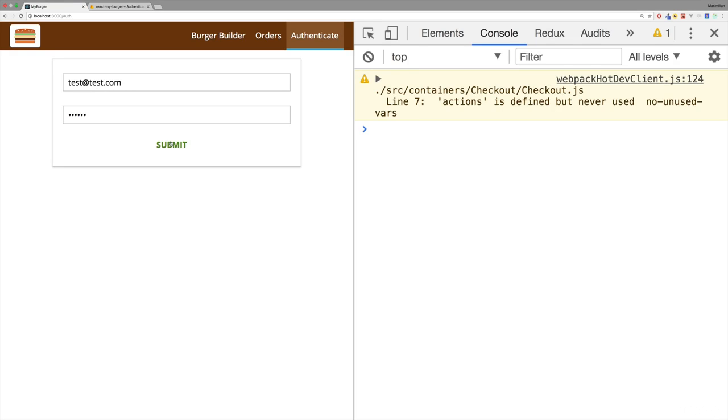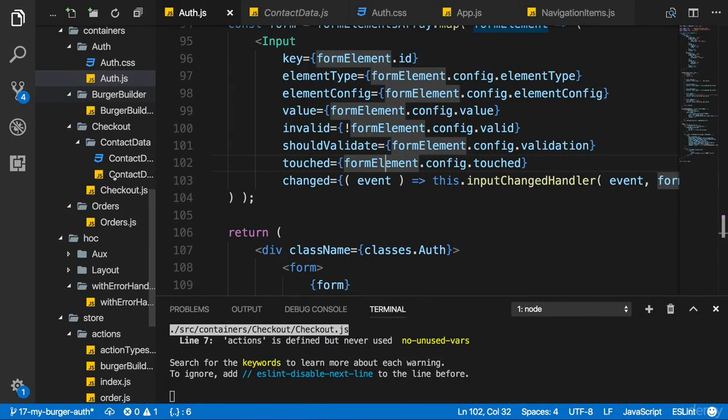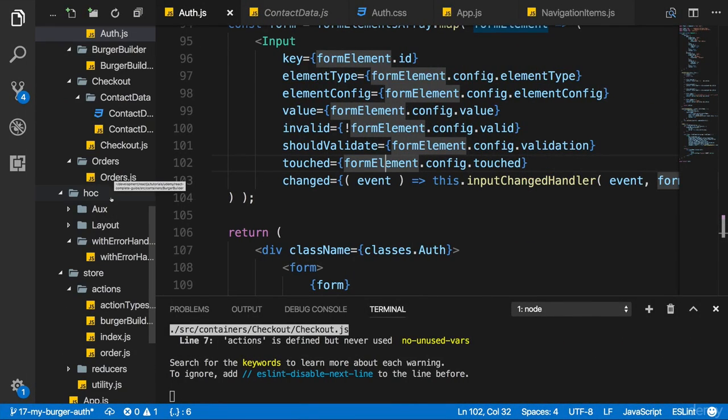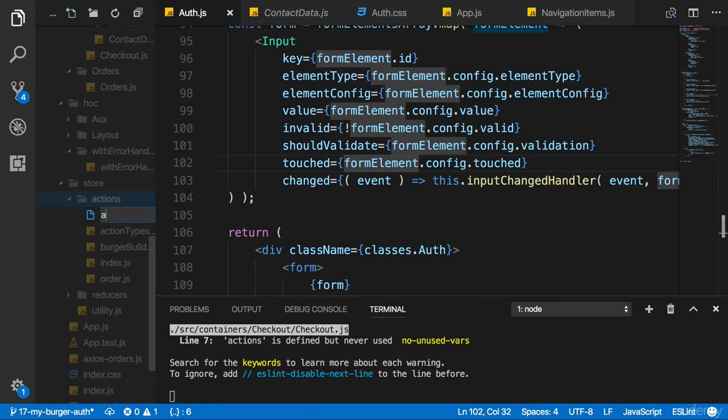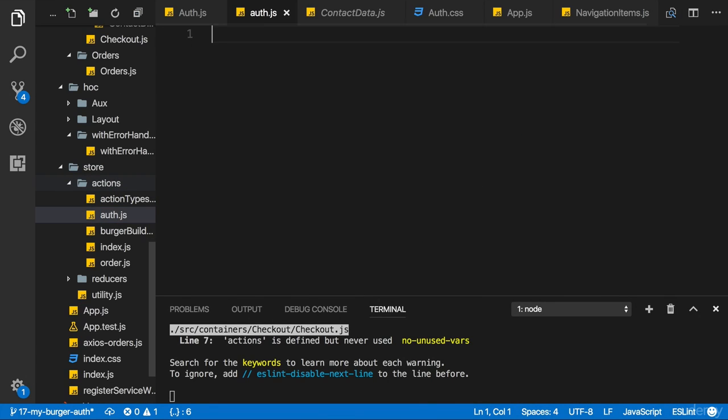So let's make sure that something useful happens when this button is pressed. For that, I will add action creators, because of course I want to dispatch an action when this is pressed. So in my store actions folder, I'll add a new file auth.js. And there I want to set up authentication related actions.